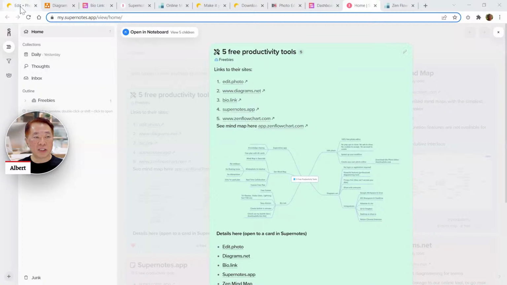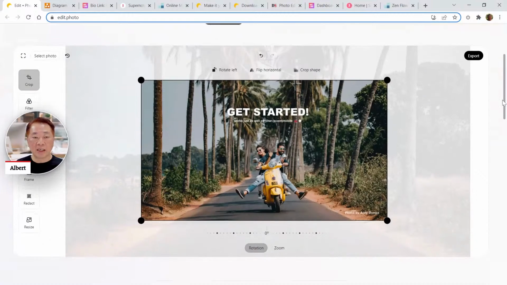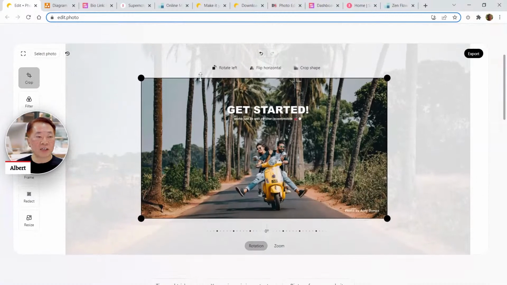Okay, the first tool is actually here. The name of the first tool is called Edit Photo. I mean, this tool is actually a free online photo editor. You can put it in your browser and there's no limitation. However, the only limitation is they might not have the most fanciful functionalities, but they have all these functionalities.